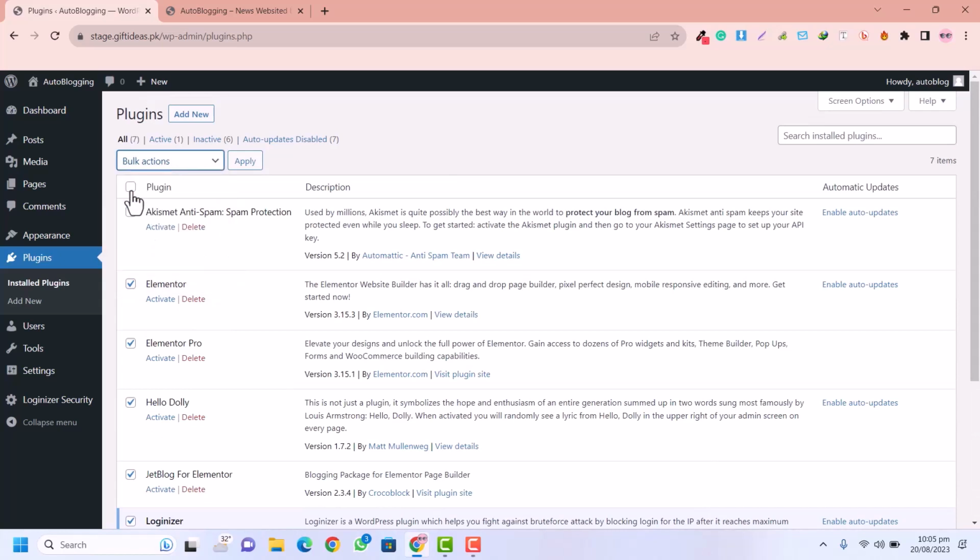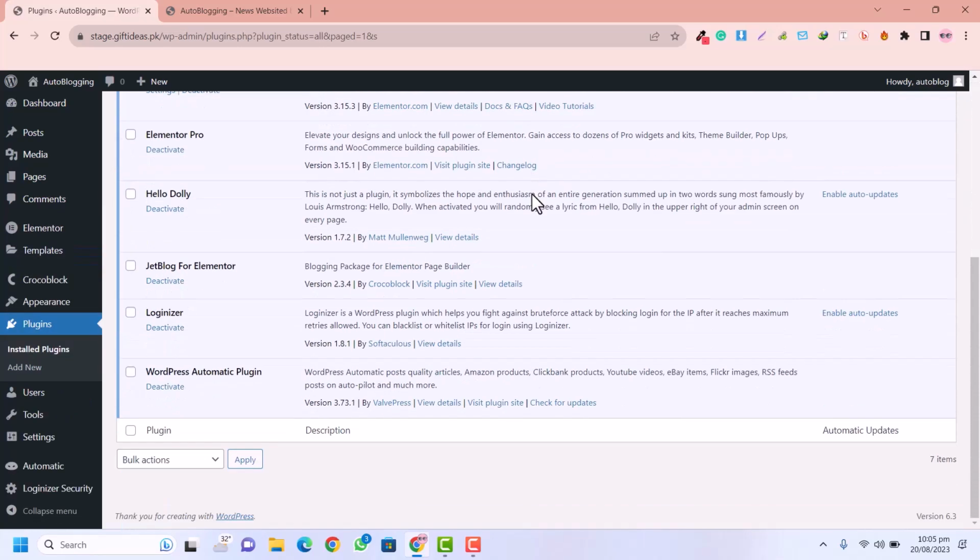I'm going to activate all of these plugins. You can see select all, and I'm going to deselect the ones I don't need, and just click on activate and apply. Now the required plugins are installed, and let me do some basic settings in WordPress.